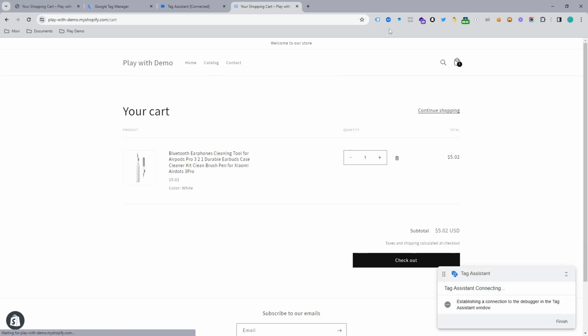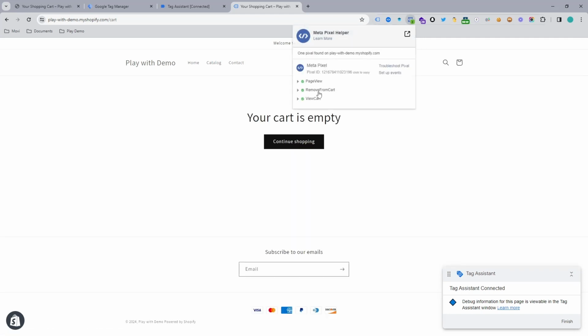In this video, you are going to learn how to set up the Facebook Pixel remove from cart event for a Shopify store using Google Tag Manager, sending all the product information from the data layer.